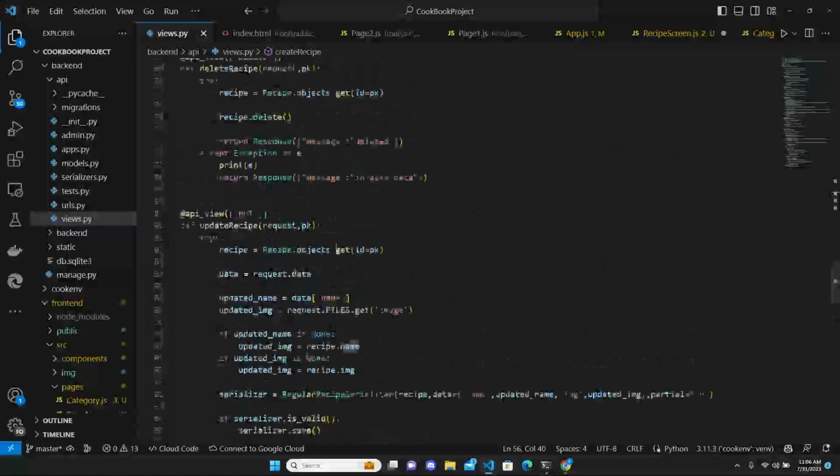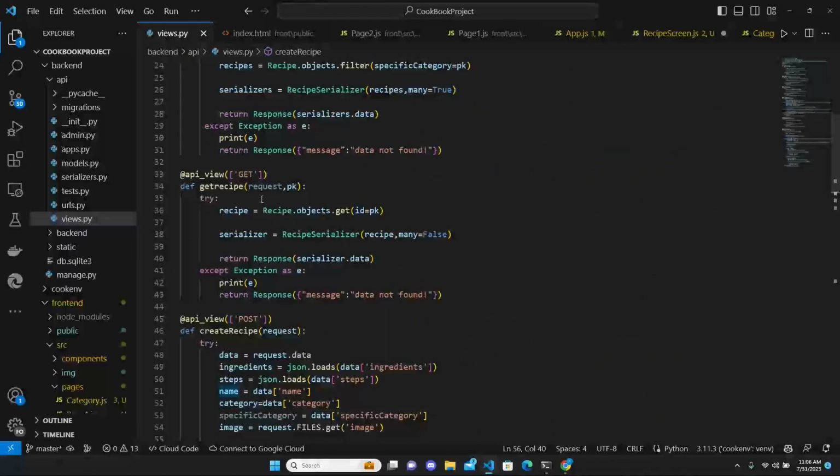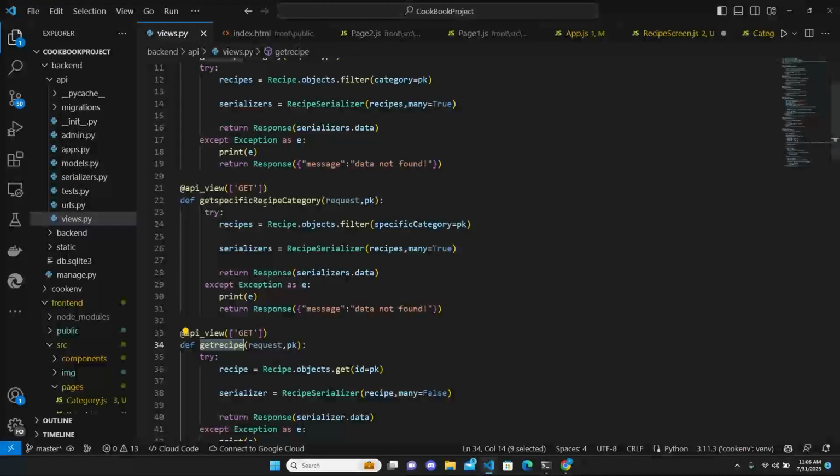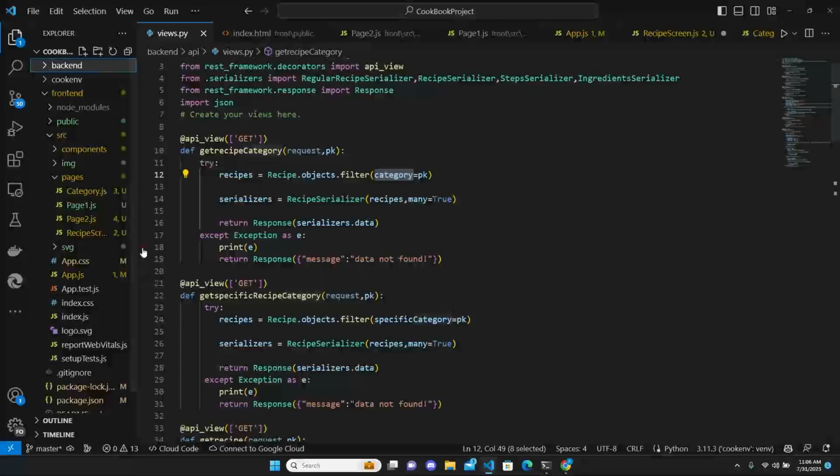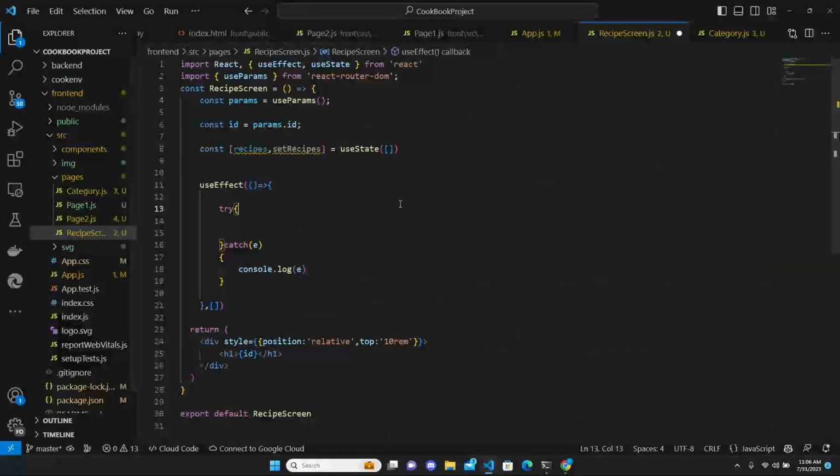recipe category, get recipe category is just filtering the data from the backend with this type of category. So every recipe is from a category, if you remember this from the backend. So the URL is just our localhost. So localhost from the backend.